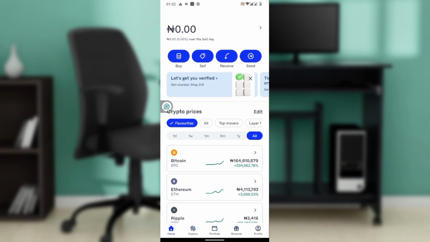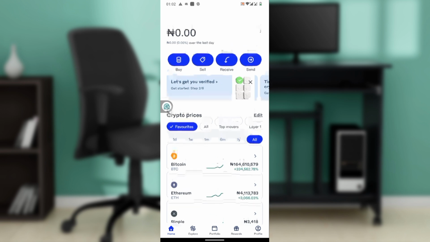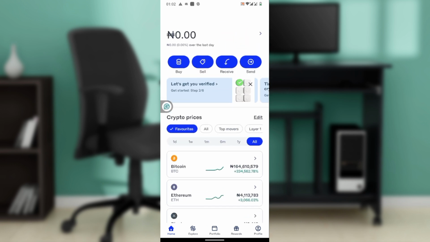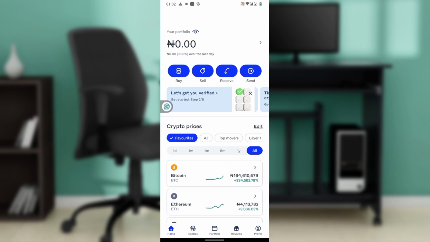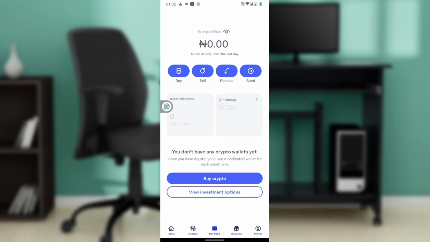The first step I'd like you to take is to launch the Luno mobile app and sign in using your email and password, fingerprint, or facial recognition. Now, at the bottom of the screen, you're going to see the portfolio tab. Go ahead and click on the wallet icon.